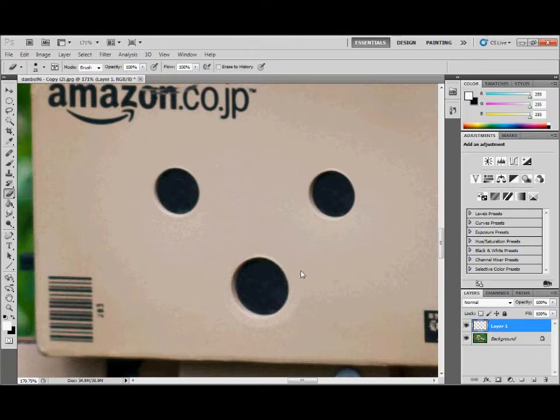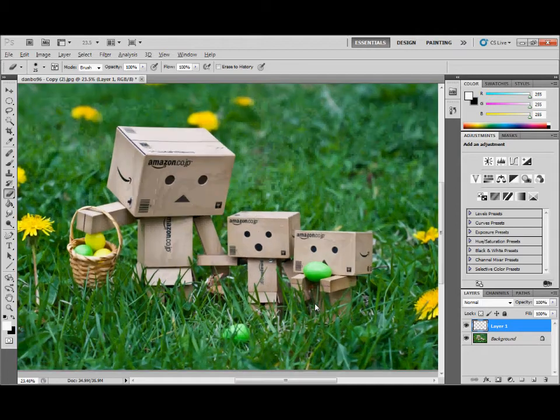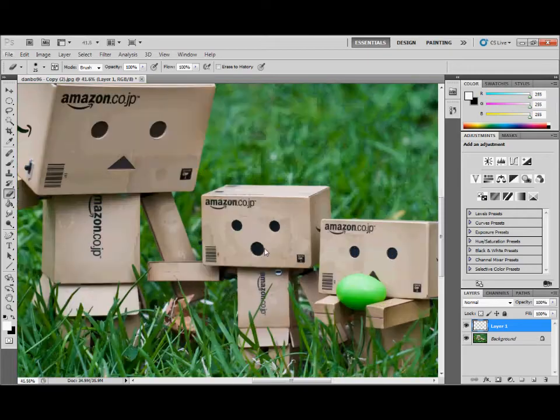Erase it a bit, make it a bit smoother. And for this one we don't even have to use the clone stamp tool because it looks pretty flush with the face already. So there you have it. His face is now, I like to call it a shocked face almost. His mouth is open.